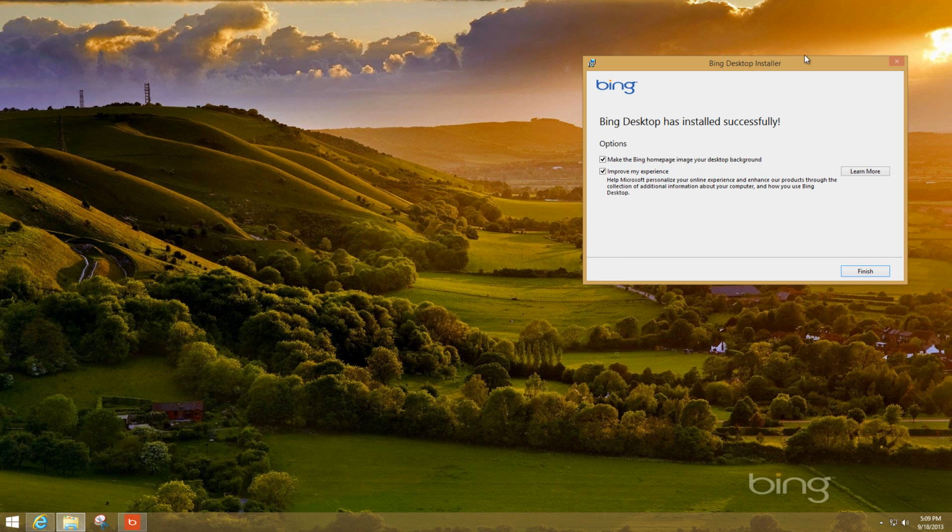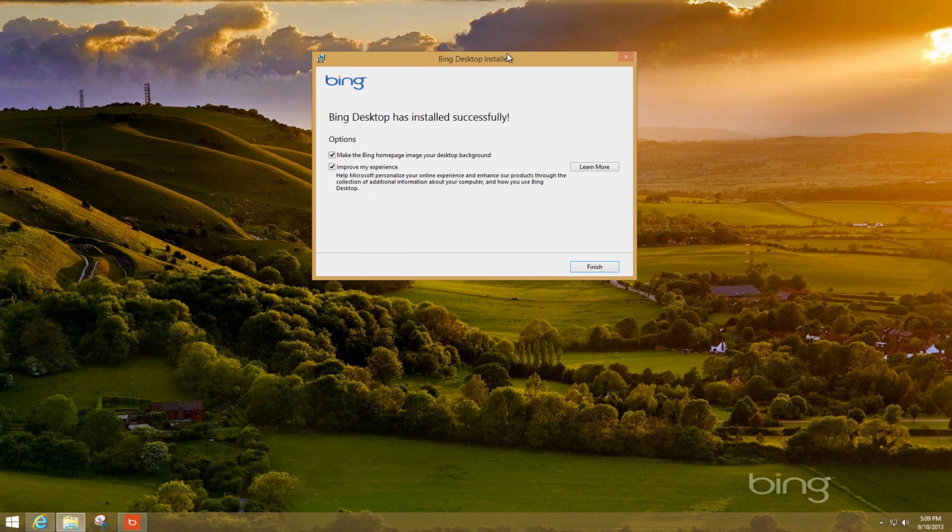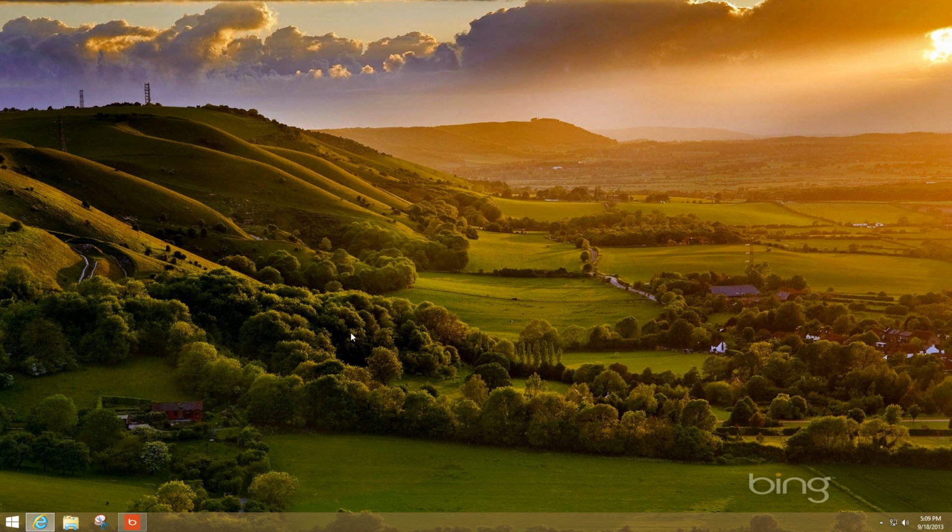All you need to do is just download it, and when you download it, go ahead and install it, and then you'll be given the option to go ahead and make a Bing homepage image for your desktop background. Once you have that applied, you can go ahead and restart your computer after having pressed finish right here, and then you'll see your background right here.